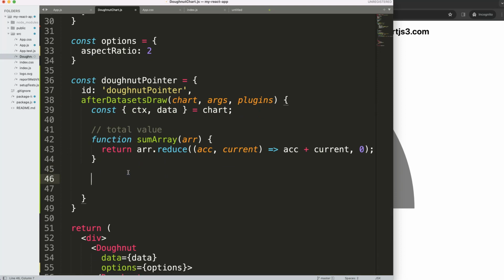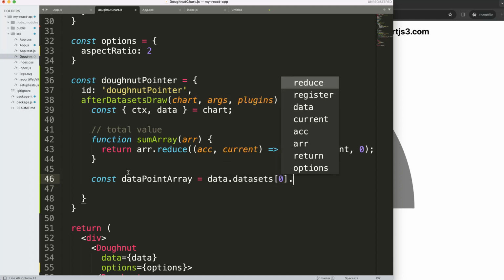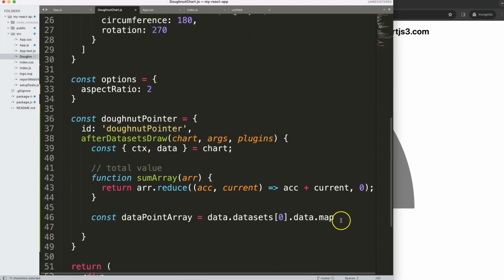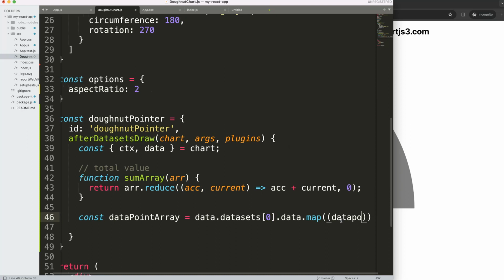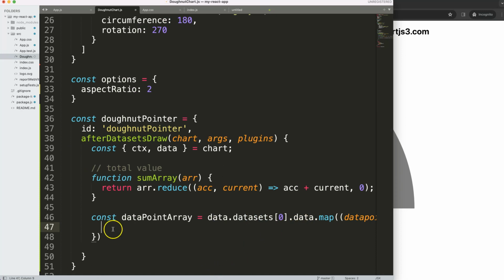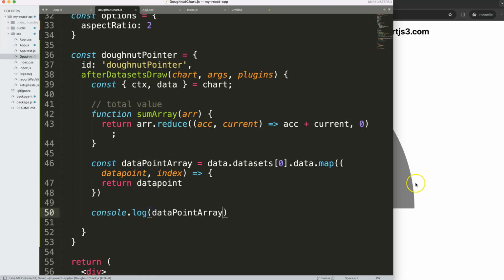Let's see what we can do here. We can say a constant, dataPointArray equals datasets index 0. We only have one dataset index, and then we say dot data and then dot map. The map method creates a new array out of our existing array, which is this reference there. In here, I'm just going to indicate for every data point or index an arrow function expression. Let's move that down there. There we are. I'll just change the view of this. I add a word wrap so it will be easier to read. So what I want to do here is return the data point. Then if I do a console log, we should have our dataPointArray.